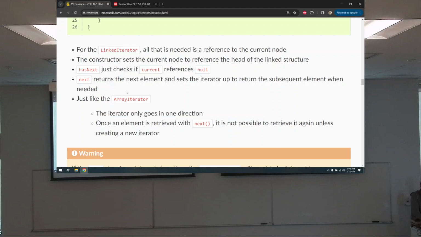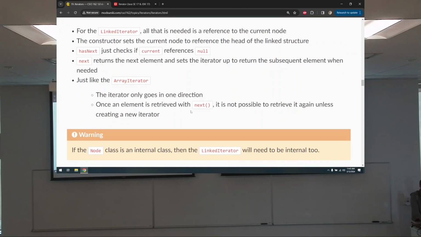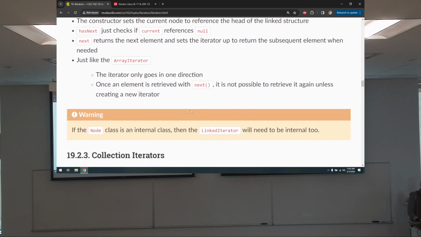Constructor, has next, next, just like the array iterator. The iterator only goes in one direction. Once an element is retrieved with next, it's not possible to retrieve it again unless you create a new iterator. And warning, if the node class is an internal class, the linked iterator will also need to be internal too.